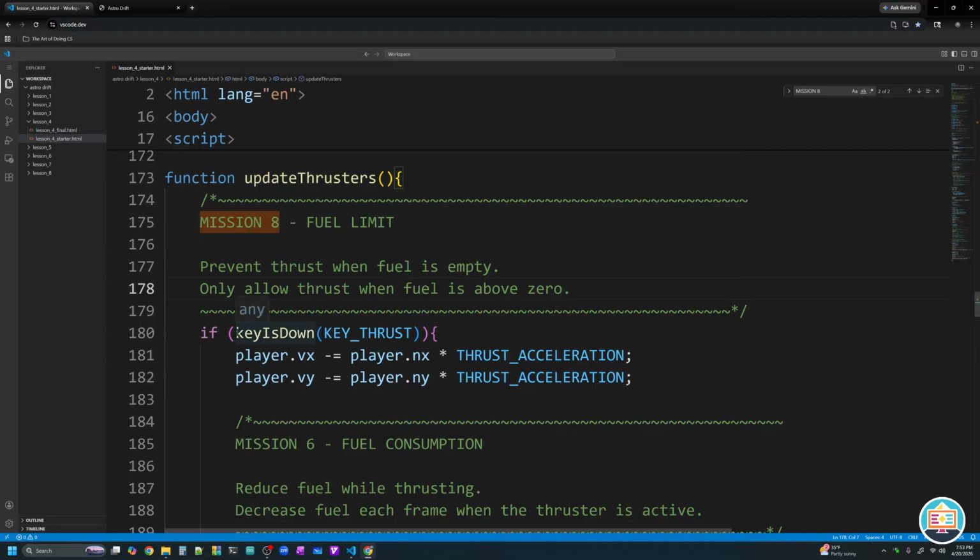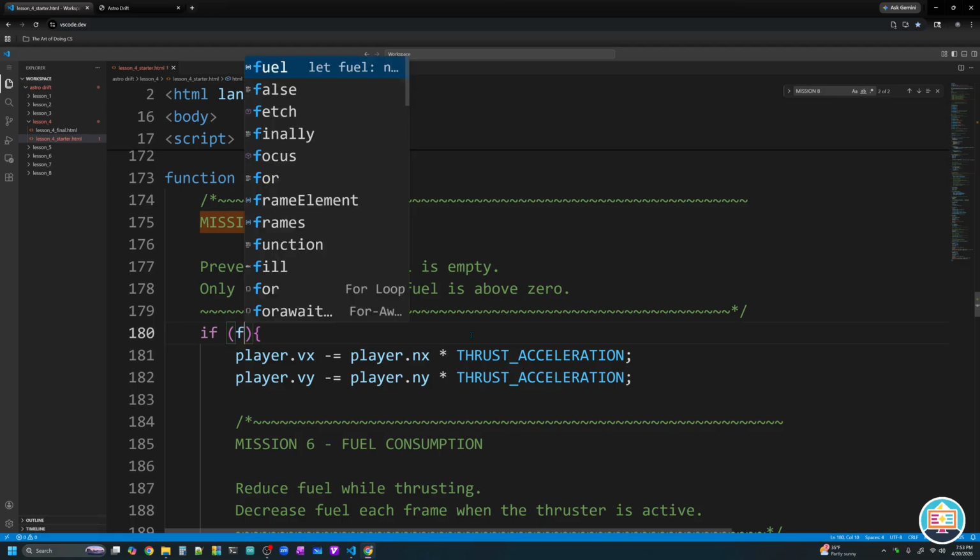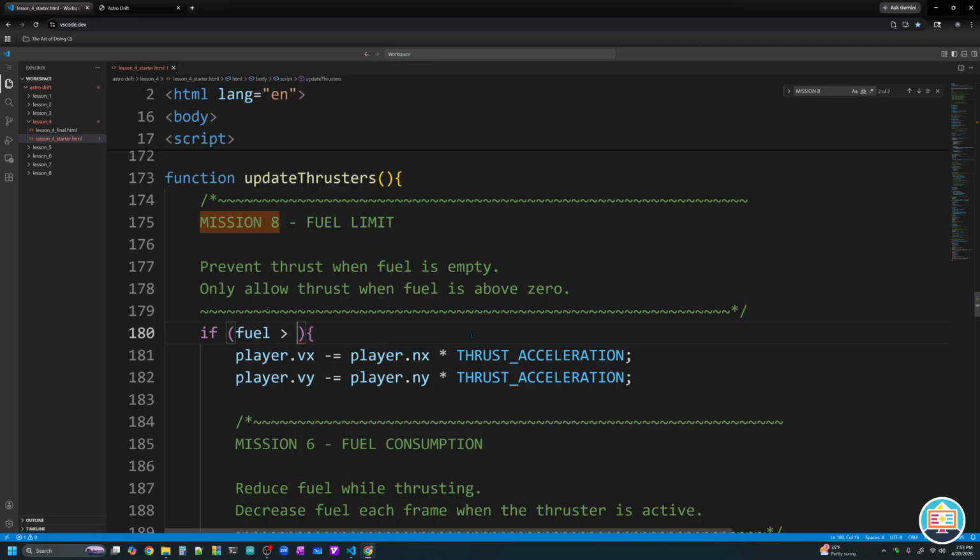Okay, so right now we're asking a question, right? And the question says, is the space bar down? But it's now saying only allow thrust if the fuel is above 0. I guess we could just ask a different question in here. We could say, is the fuel variable greater than 0? All right, so let's just see what would happen if we do that.